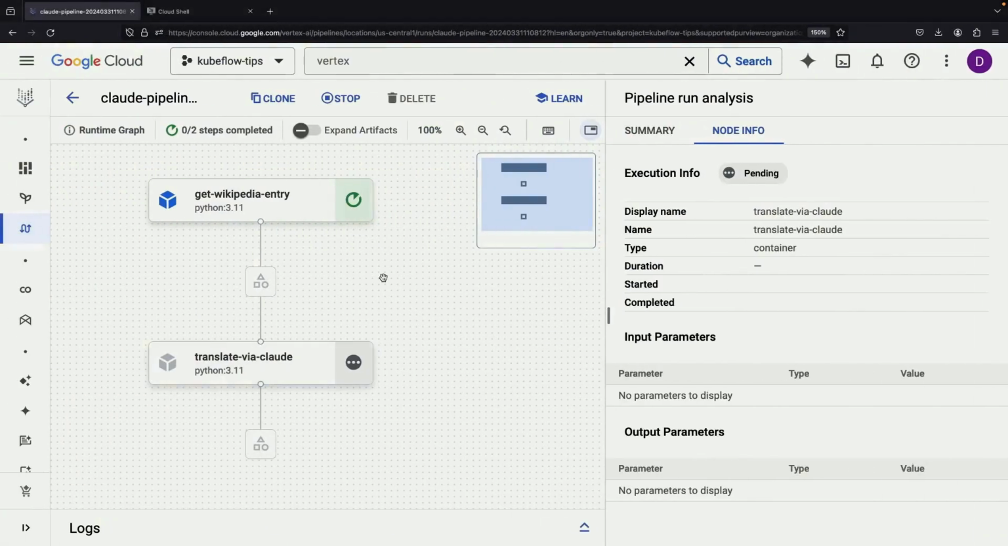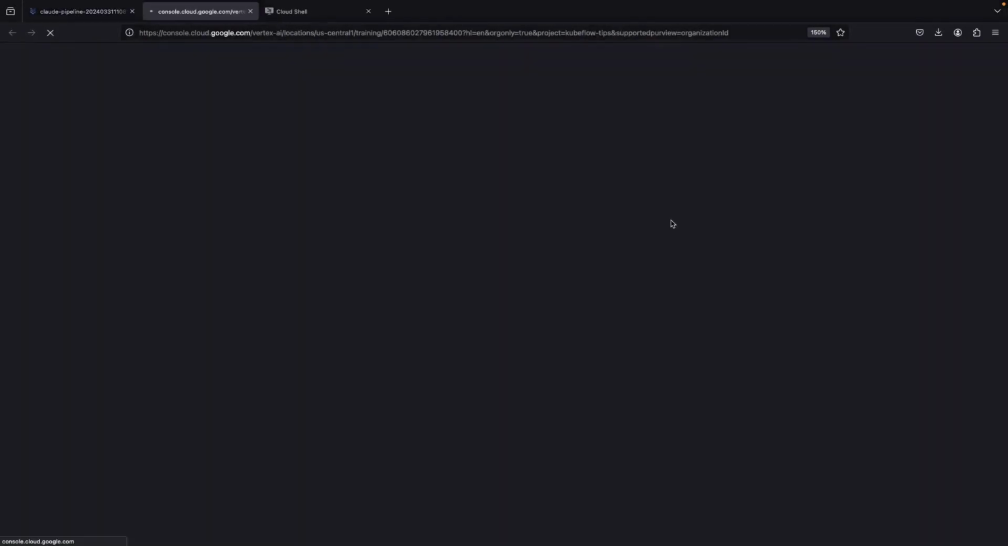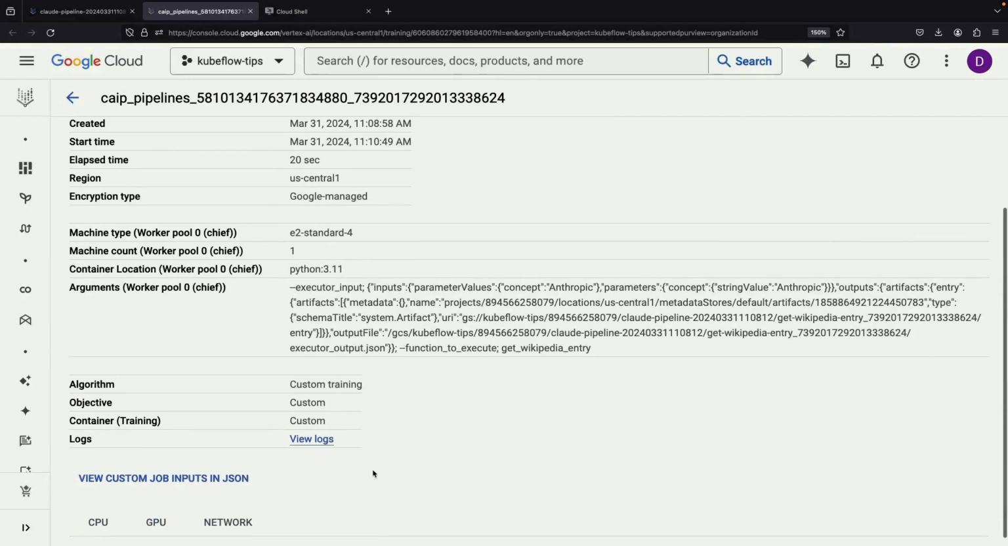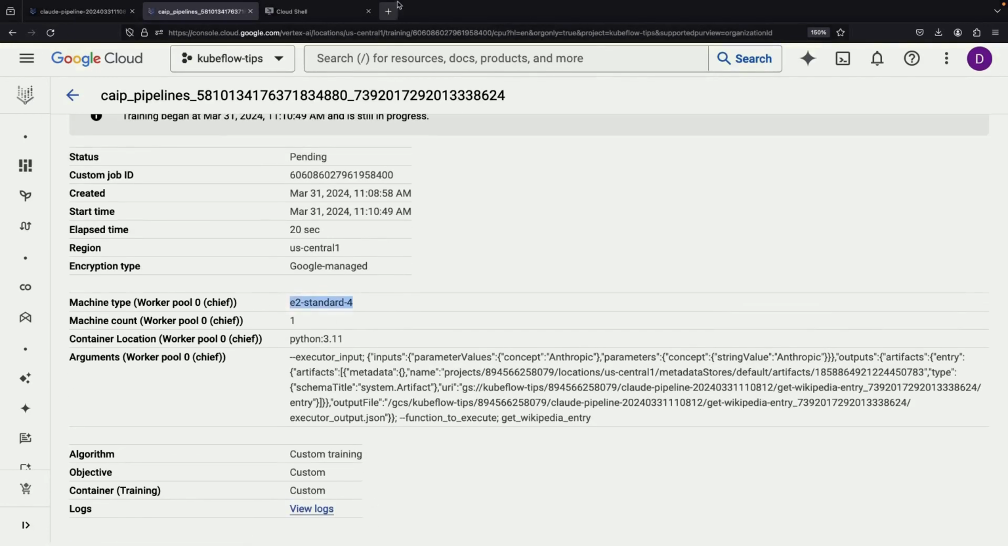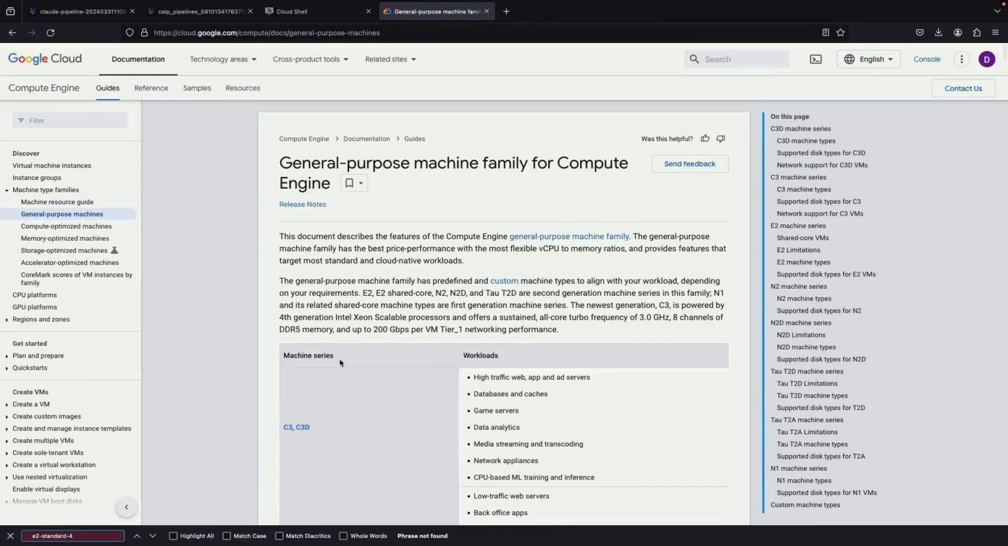And here's our second sage advice. If we gaze upon this Get Wikipedia entry and observe this task, we'll notice that we've unleashed an E2 standard 4 VM on it. Considering it's simply invoking an API to fetch a small amount of text data, this machine is akin to using a cannon to kill a mosquito.